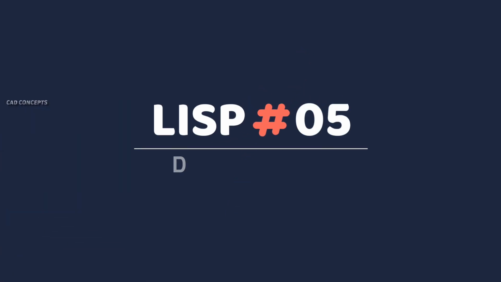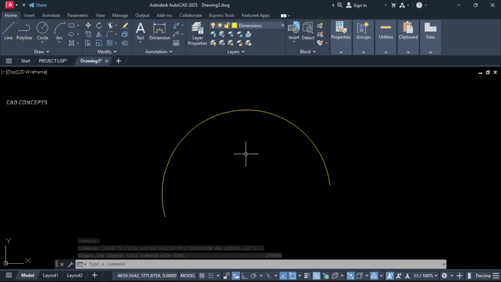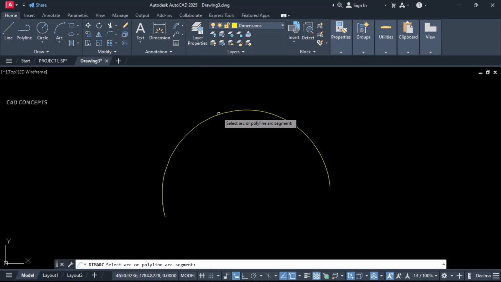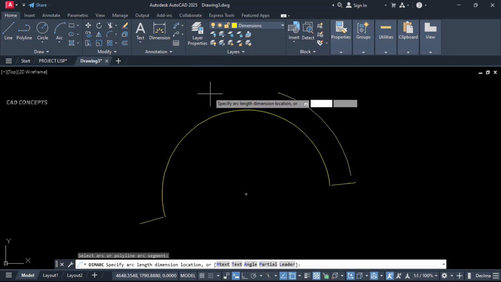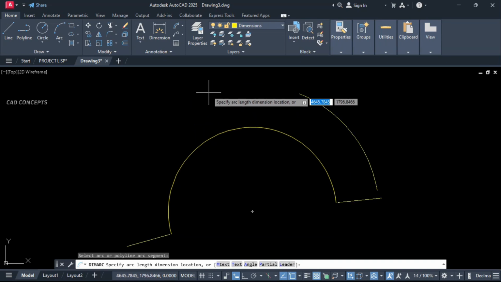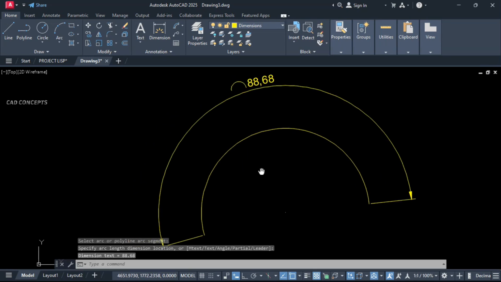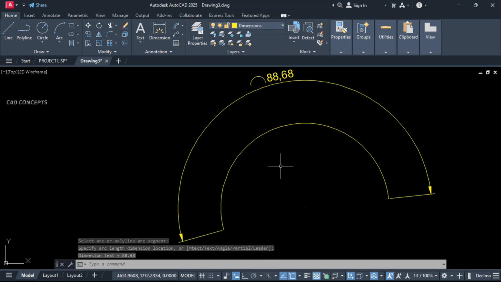Number 5, dimension arc. Usually we provide arc length, right? Like this. Take the arc and place it like this. This is our traditional method, right? But here we are going to do something differently.